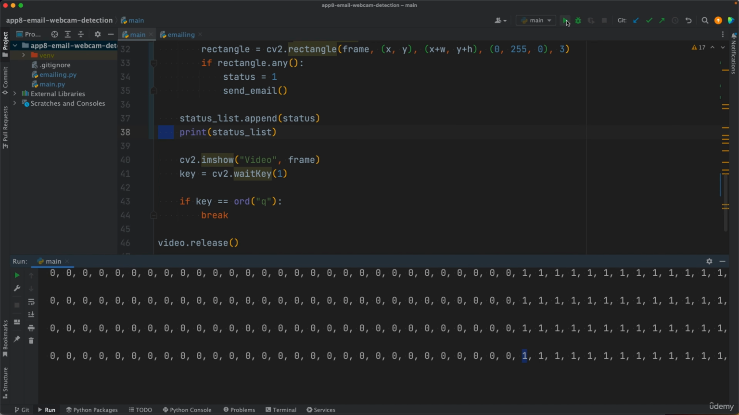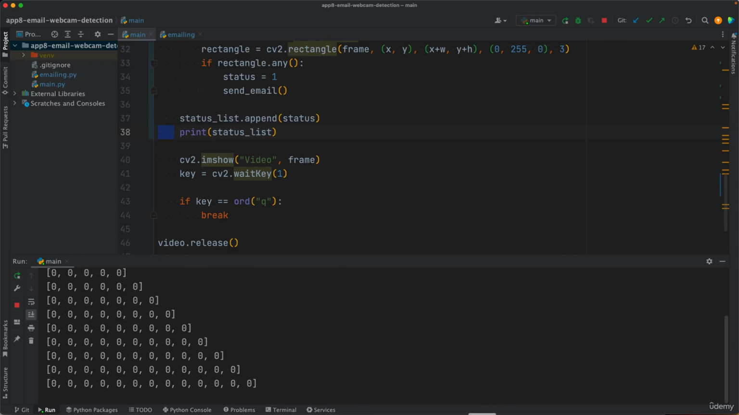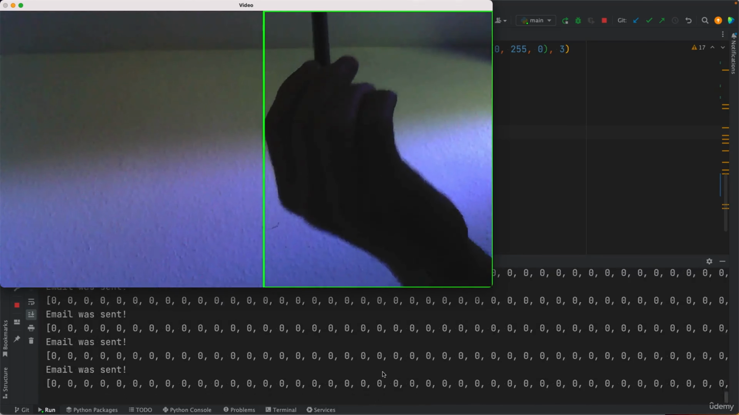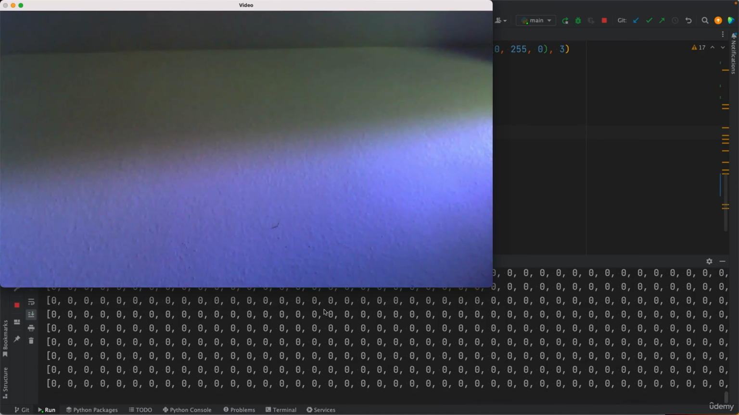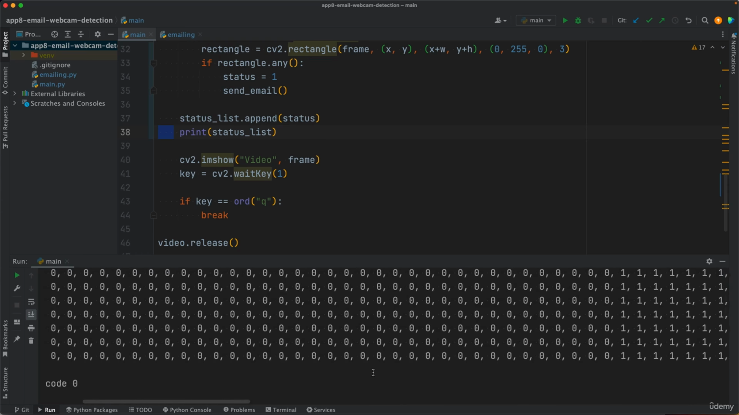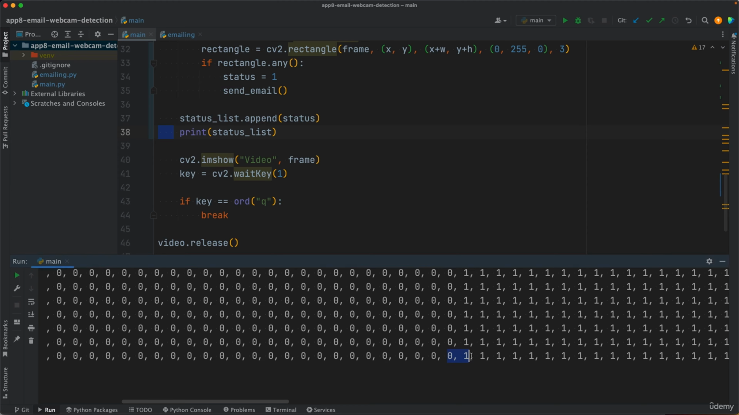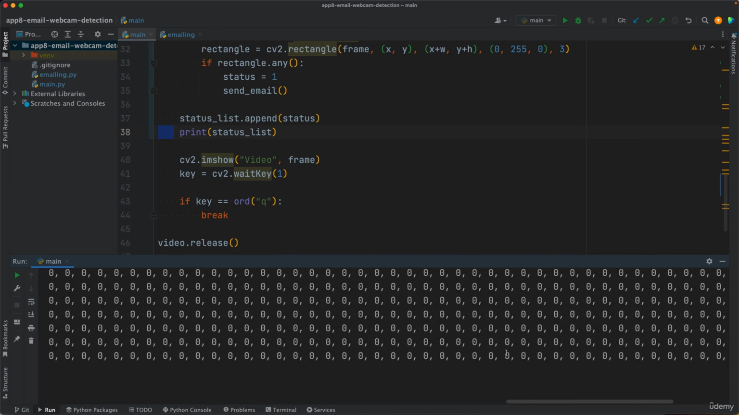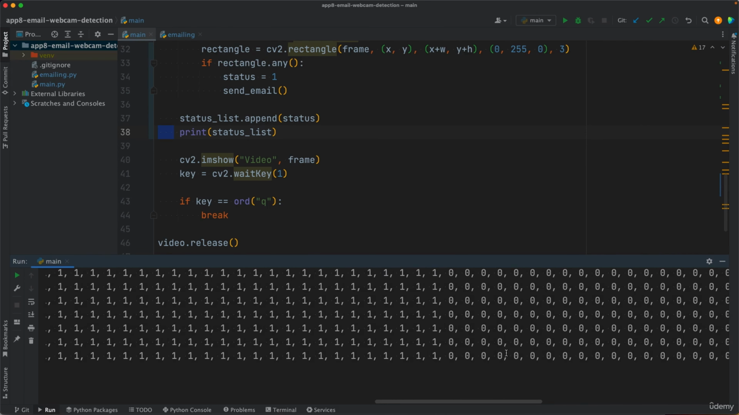Let's do this again. Let's try again. So we have zeros, an object entered, it exited the frame, quit. Again, here is the switch from 0 to 1, the object entered the frame, but then in here, 1 to 0, this is where the object exited the frame.